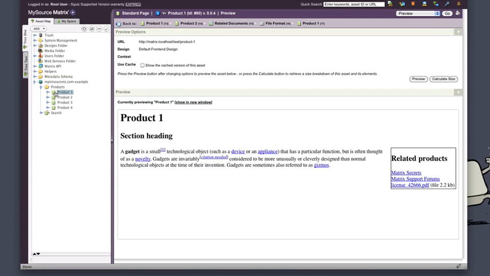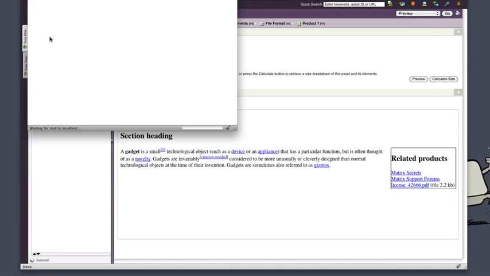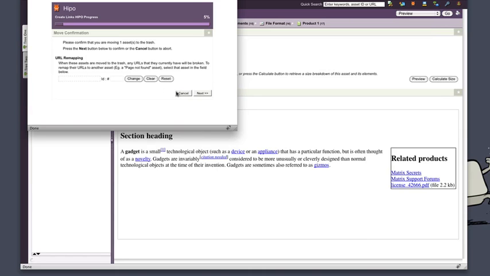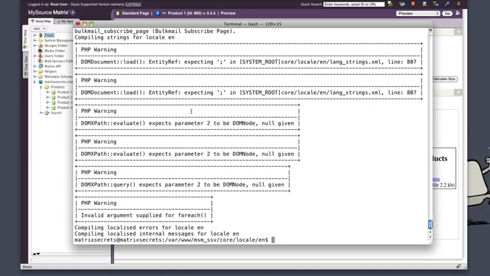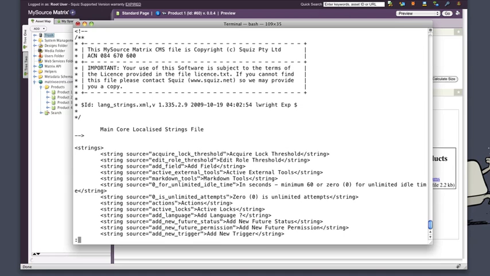And if we now move an asset to the trash, okay, it doesn't look like it has. So let's just check out what was going on with our errors there. Expecting semicolon, line 807. So what you would probably do here is go back and edit that file. So that was the lang strings file, line 807.